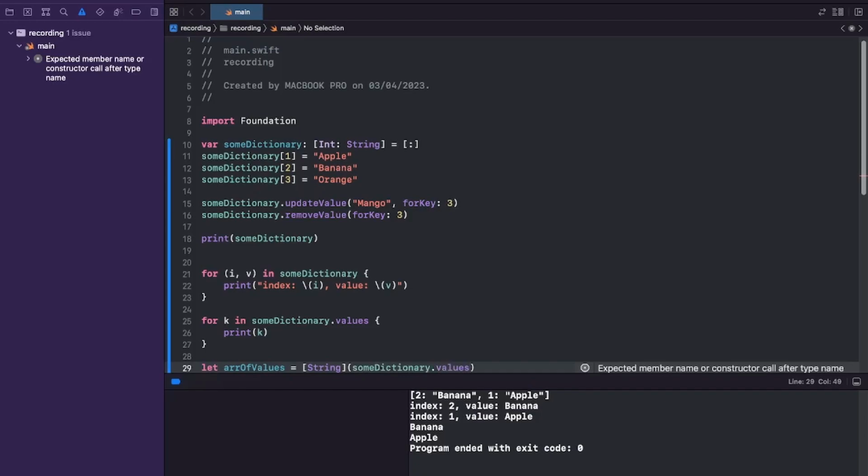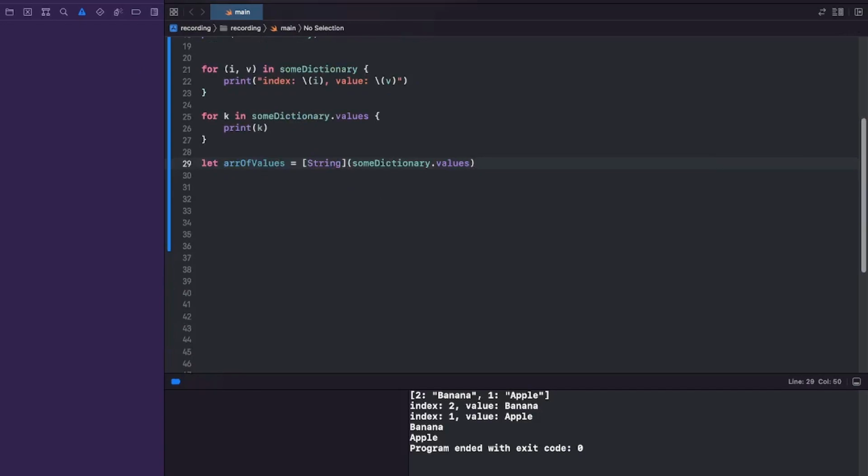So now if we print the array of values to the console, we should see an array of just the values in that particular dictionary printed. So let's say print array of value. Let's see what we have. We can see that we now have an array, banana, apple, of just the values only.